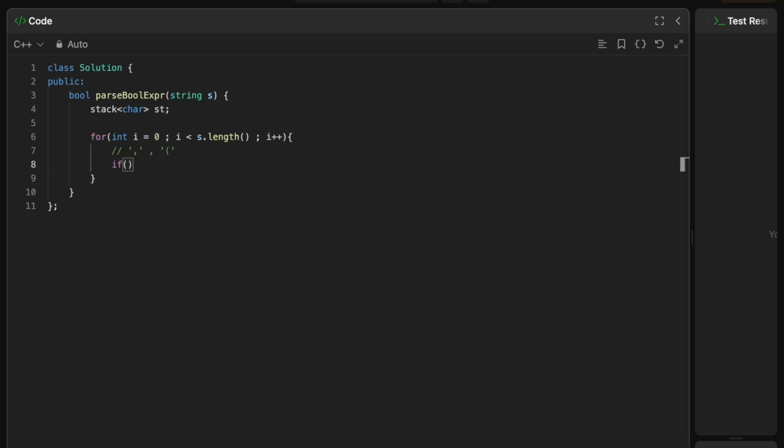Since we will have to write s of i again and again, let's name it char ch equals s of i, so we can use this character in our conditions. We'll check that if your current character is either a comma or an opening bracket, then we will continue. We won't do anything, we'll just ignore them.